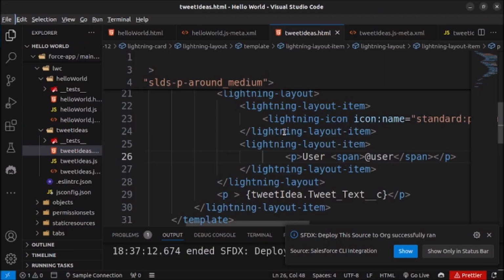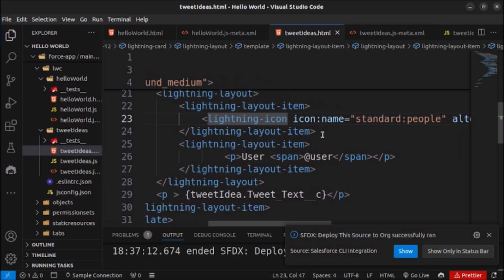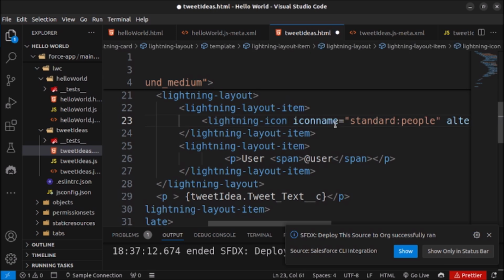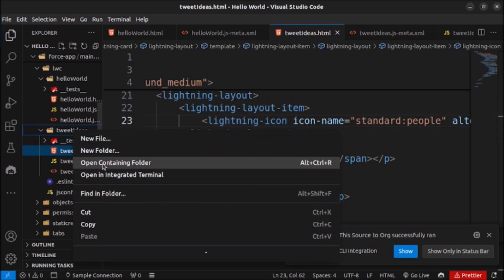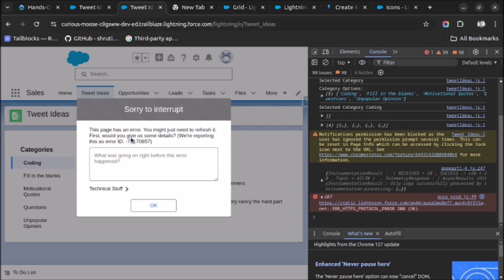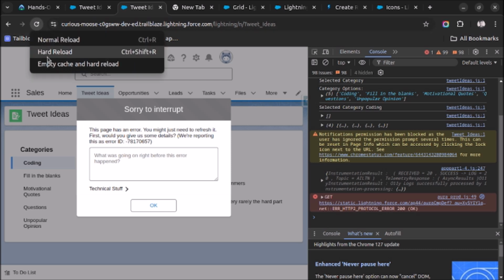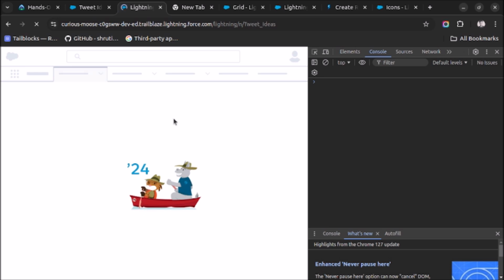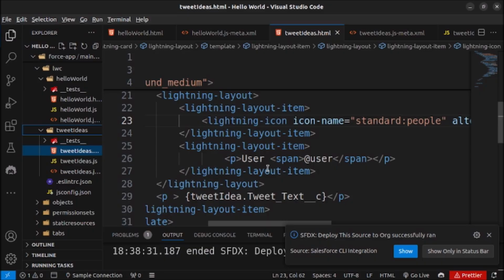Let's see if I have done something wrong. Lightning icon, and then icon. Okay, this is the mistake I have done. Instead of this I have to use this hyphen instead of colon, and as you can see it is also giving us an error. Let me refresh the page again, because colon is used in the Aura component and this hyphen is used in the LWC. So now it is deployed. Let's see.